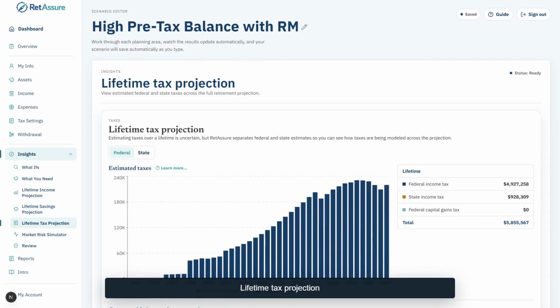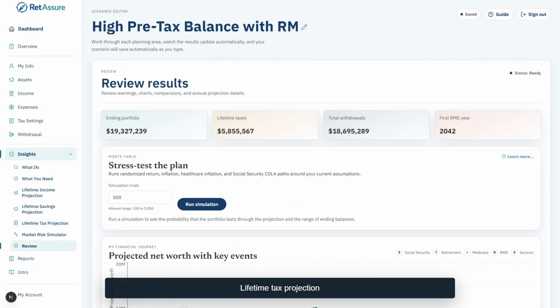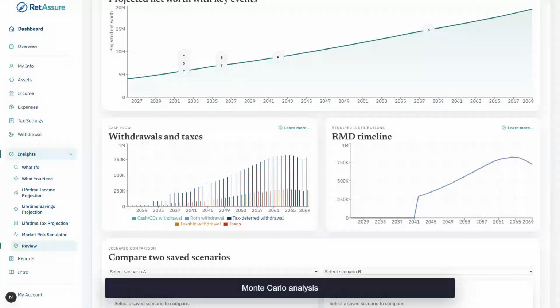The account area shows the signed-in identity and security controls such as password change. RetAssure uses authenticated scenario storage, and saved scenario financial inputs are encrypted at rest. Admin and operational tools exist for authorized users, but the customer-facing experience keeps private financial inputs focused inside the user's own plan.